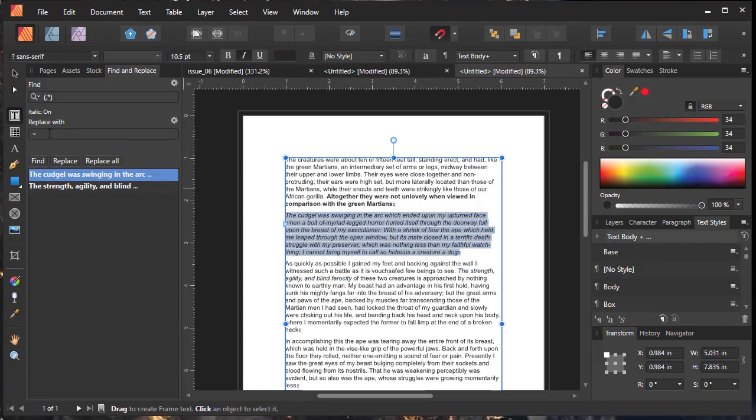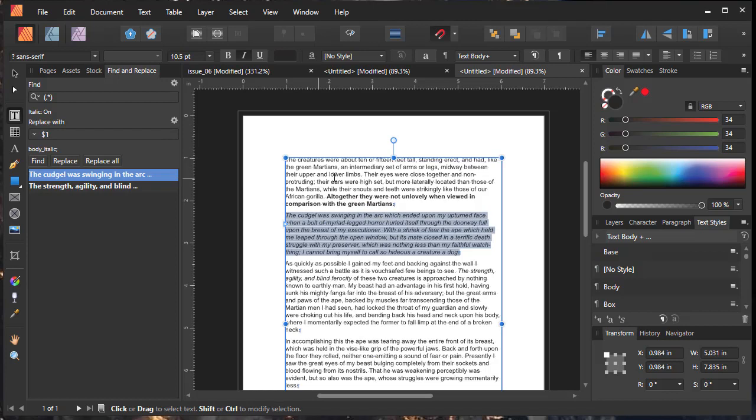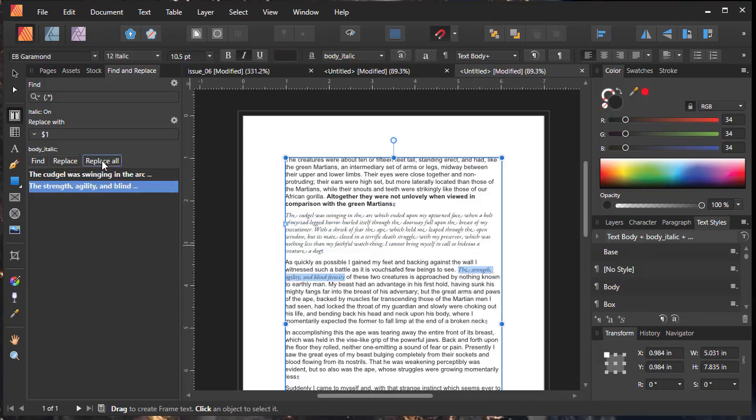So now what we want to do is replace it with, and you will put $1. It's a regular expressions thing, just believe it. All right, now we're going to assign it our specific character style that we just made, called body italic. Now we do this replace all. And you see I had assigned it a new font, but that's fine for now, because it will be preserved when we change everything.